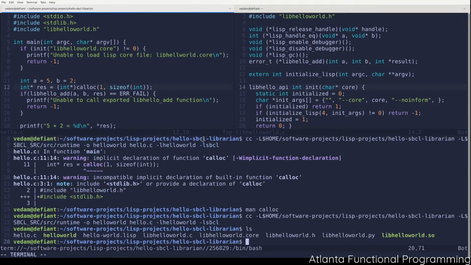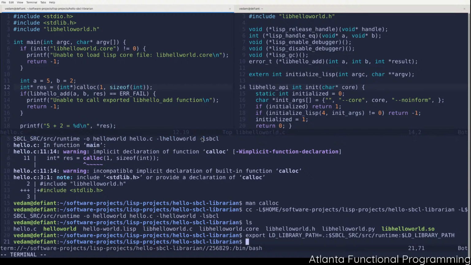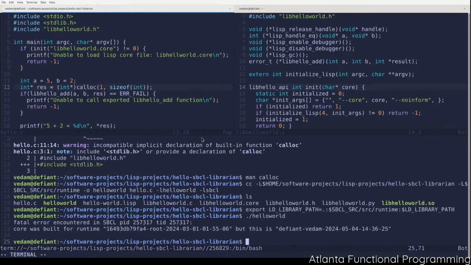And let's go ahead and export library path equals this home SBCL source runtime LD library path. This is all just for setting up so I can actually run my executable. If I run this, we get core was built for a different runtime.